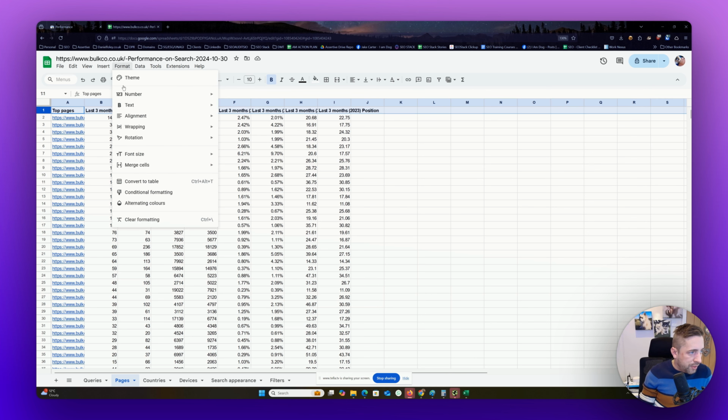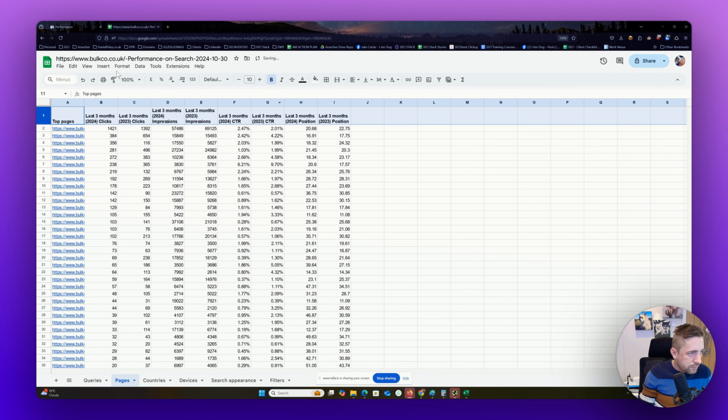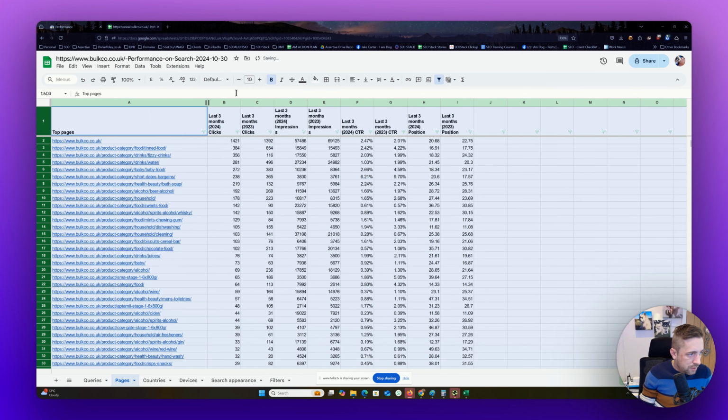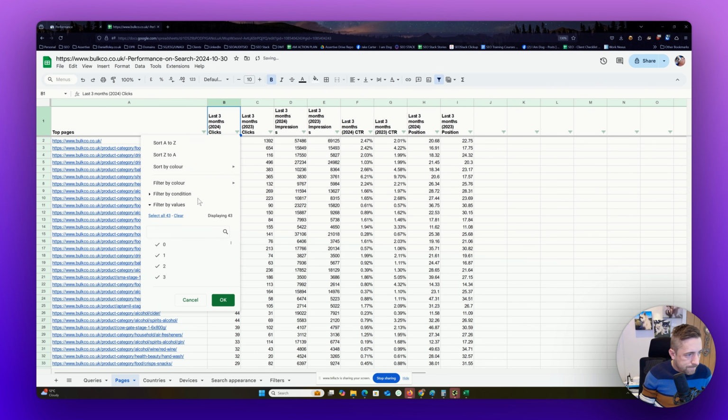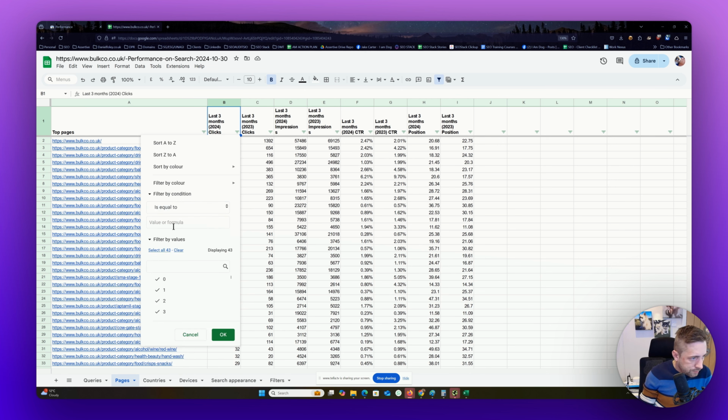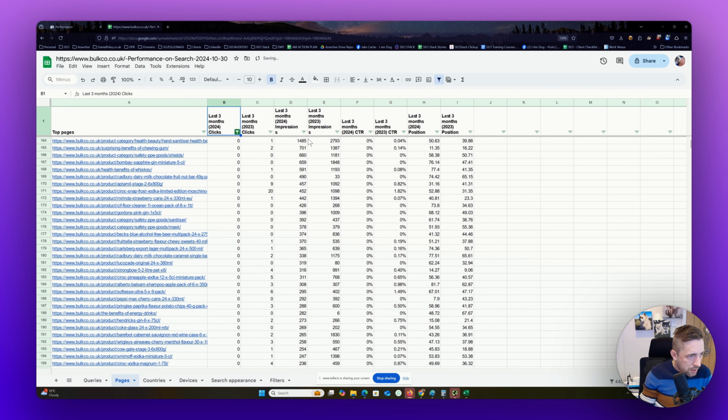So if we apply the same thing to pages, and then we're going to select is equal to 0. And then impressions is equal to 0.